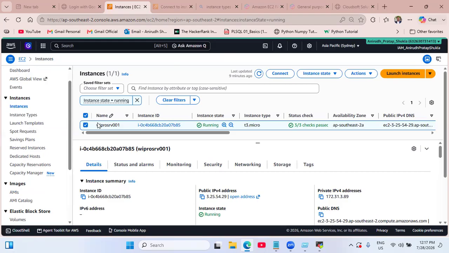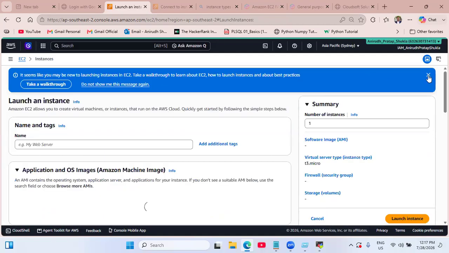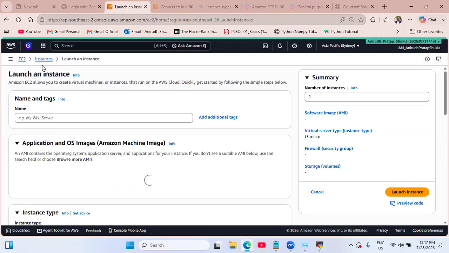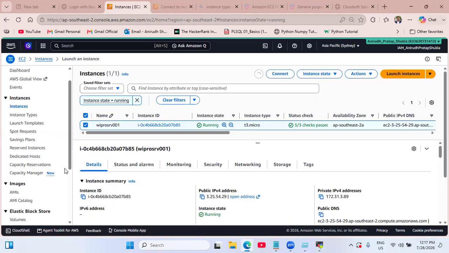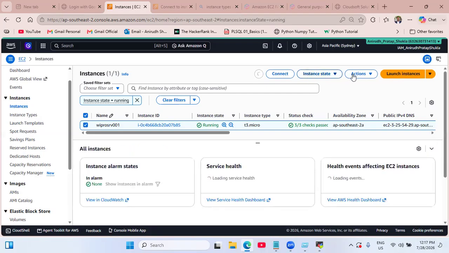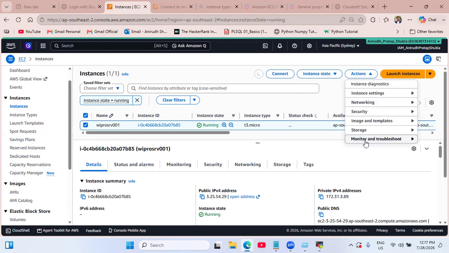Now what I'm going to do with this instance is launch instance. Okay, then sorry, not launch instance. Go to the actions. Okay, now here image and template. Create image. What we are doing is, all these days we use the Ubuntu something image, but we are creating our own AMI. Our own AMI.